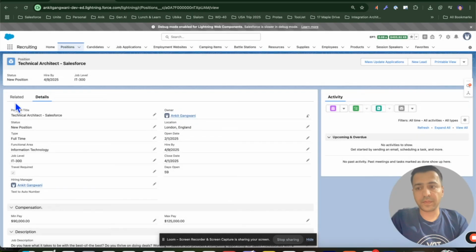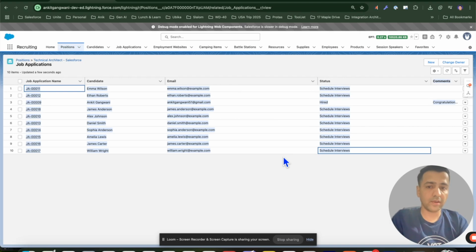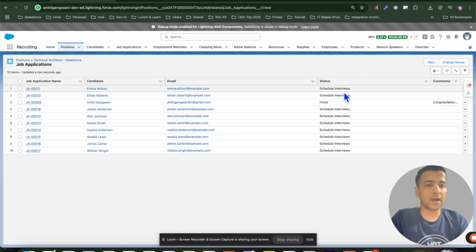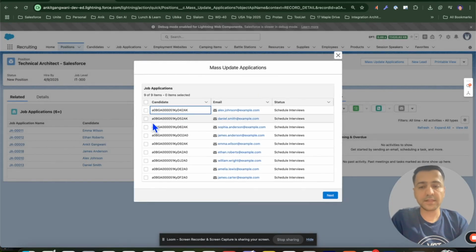If I go to related and view all, I can see there are 10 job applications, but I can only see 9 job applications because one job application is hired and the remaining 9 are scheduled interviews. And in my flow, if you remember, I have added a condition explicitly that I want only those job applications whose status is currently in the interview process. Cool. So we can see the records successfully. The only thing is the candidate value is weird. So let's see how we can resolve this.